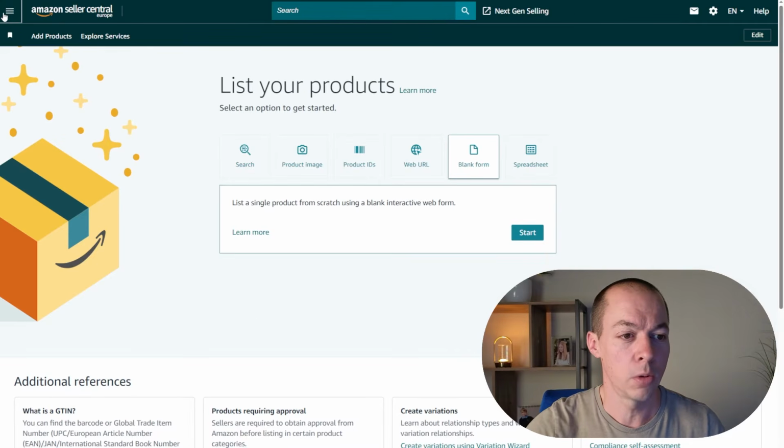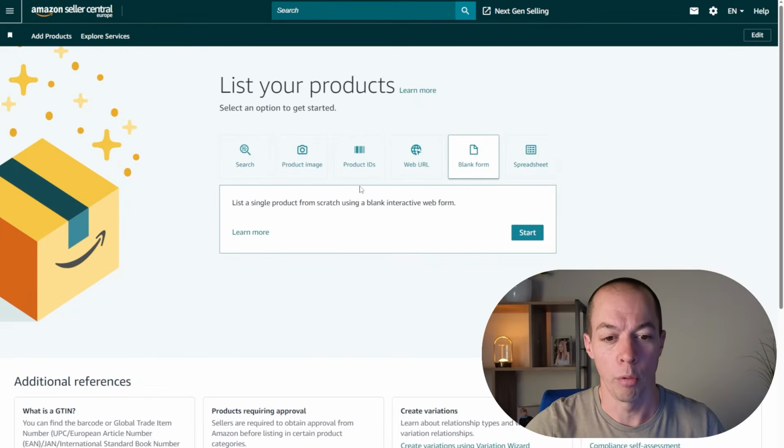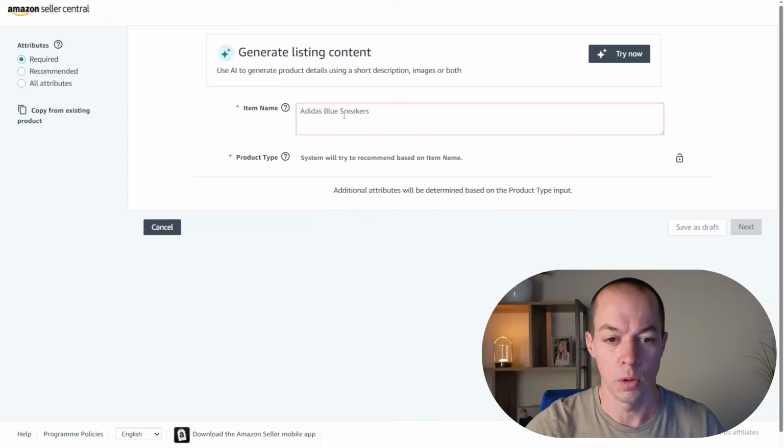Go to Seller Central, go to the menu, go to catalog and add products. And that will bring you to this page. You have a few options across the top. Make sure you choose blank form, then click the start button, and that will bring you through to this page.